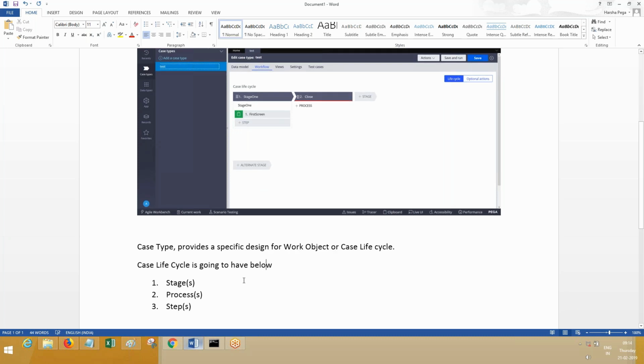What do you mean by stage? It is logical collection of one or more processes, right? One or more process will be there in a stage. So what is the process? It is a flow. What do you mean by step? It is a flow shape. It can be any flow shape. It's not only assignment, it can be any flow shape.